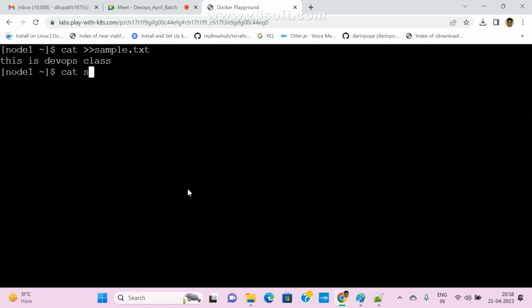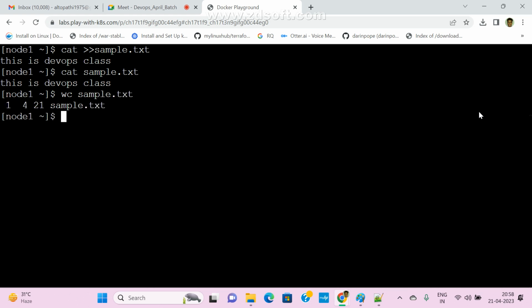Cat sample.txt. Now see here. Now tell me how many lines, how many words, how many characters. wc space file name. Clear? Now see here: one line, 4 words, and how many characters?